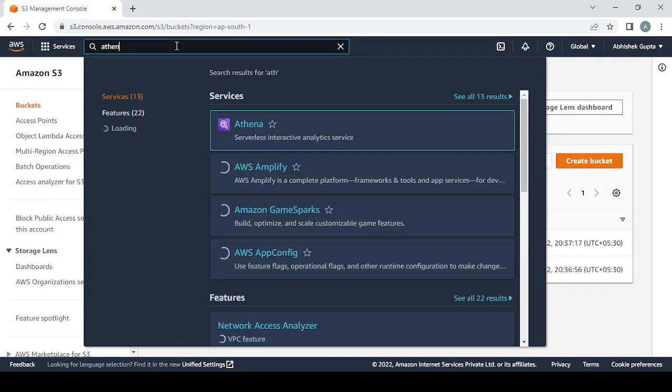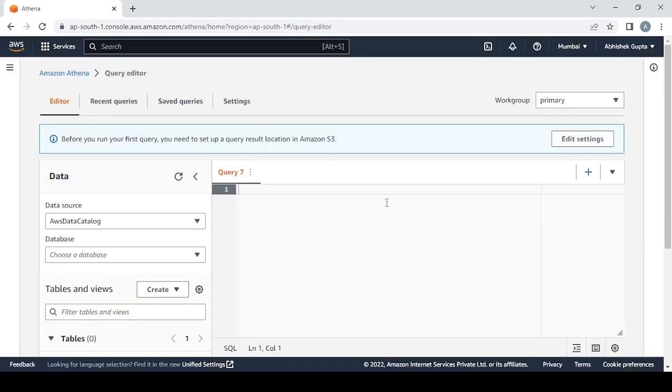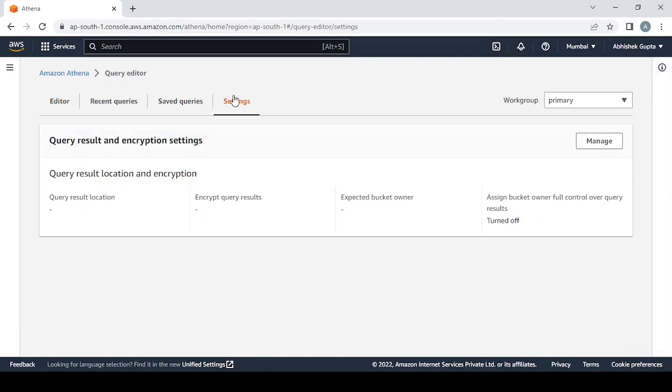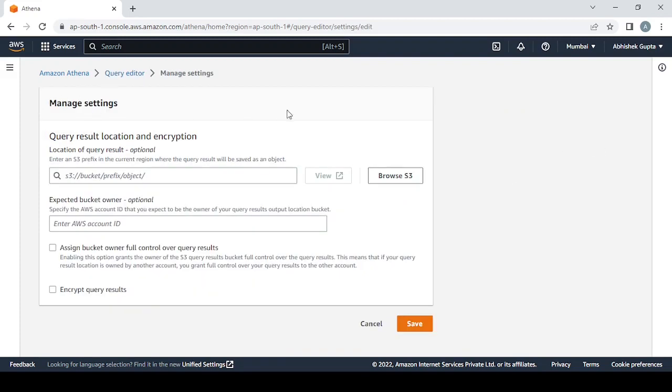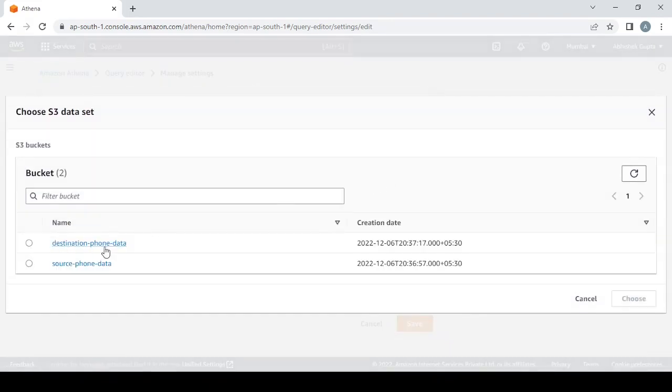So once we are done with this, our next step is to go to AWS Athena. So we would be typing Athena over here. You would be selecting it. Okay, so we are in our AWS Athena dashboard. Before starting with anything over here, we first have to go to our settings tab, and over here we have to click on manage.